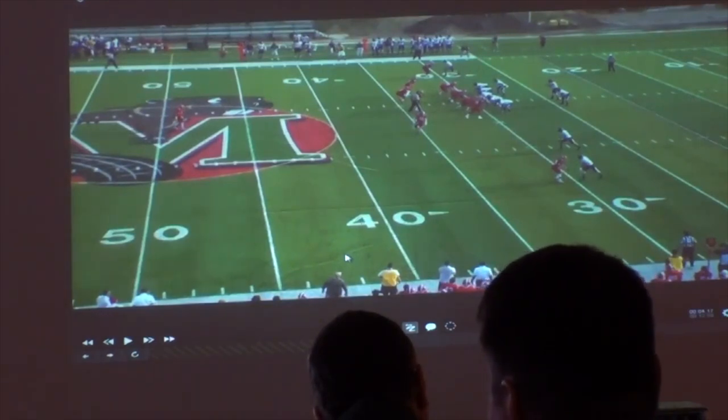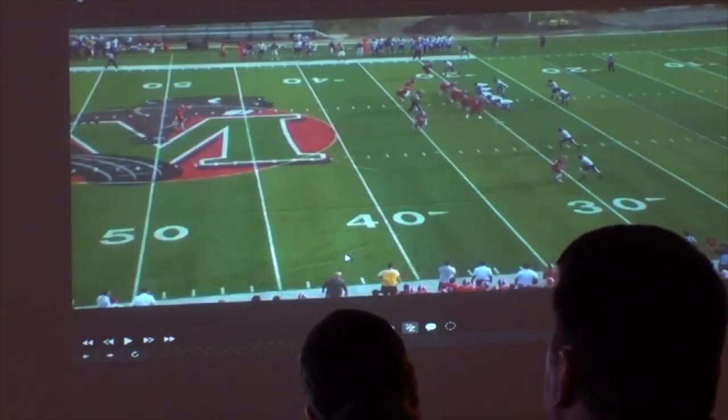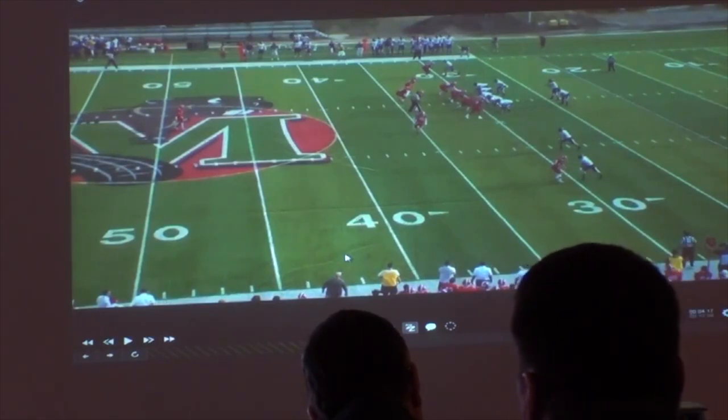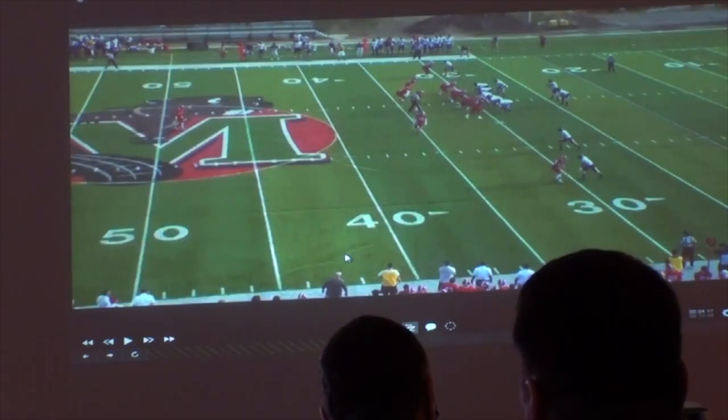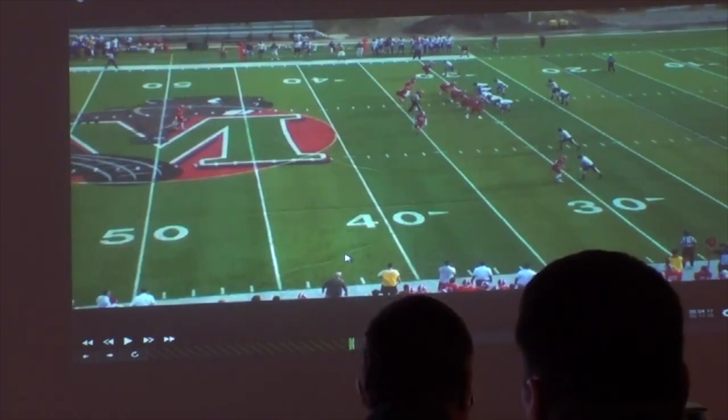We tell our H receiver, you have a two-step stem inside. So we're working two steps inside, we're 8 to 10 on the speed out. 8 to 10 on the speed out, the deep out, okay? 8 to 10 on the deep out.